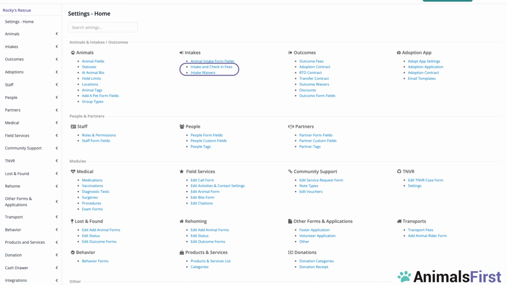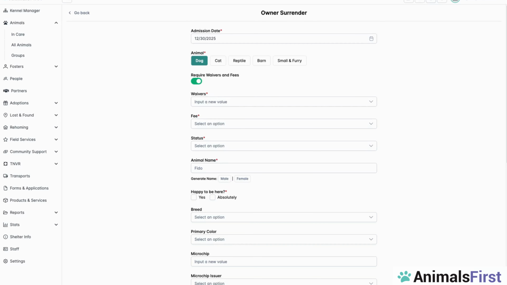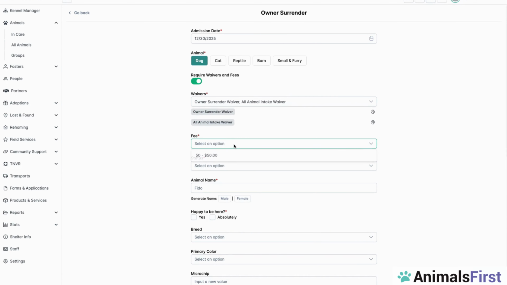Intake waivers can be utilized for things such as owner relinquishment contracts. You can set your waivers for multiple intake types and can have any number of waivers per intake type. When you have your fees and waivers set, the intake fee and intake waiver drop-down menus will display on the intake form for the relevant intake type.